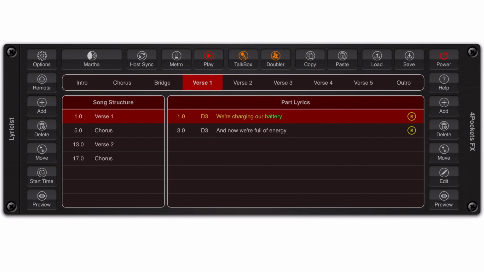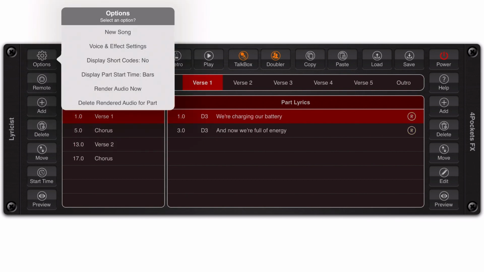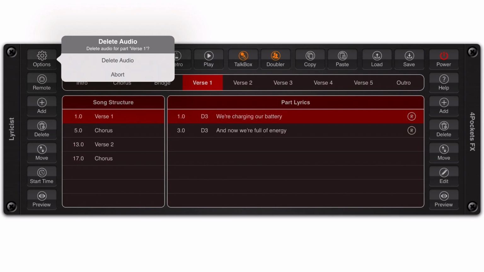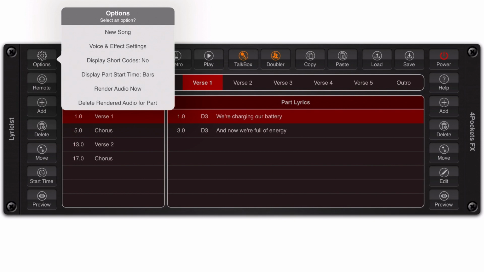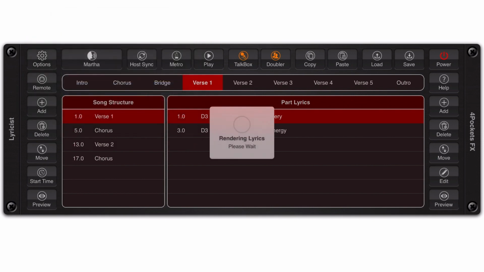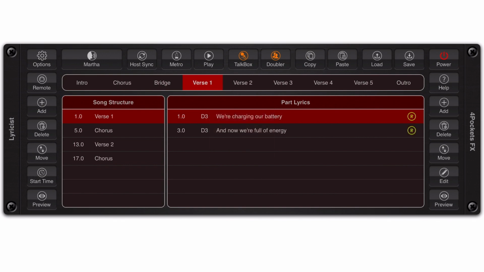Now if we click on the options menu, we can choose delete rendered audio for part, and that actually removes all the audio for that part, in other words verse 1 in this case. And at any point you can come in this menu and pick the render audio now, which will regenerate any clips audio that aren't already rendered.